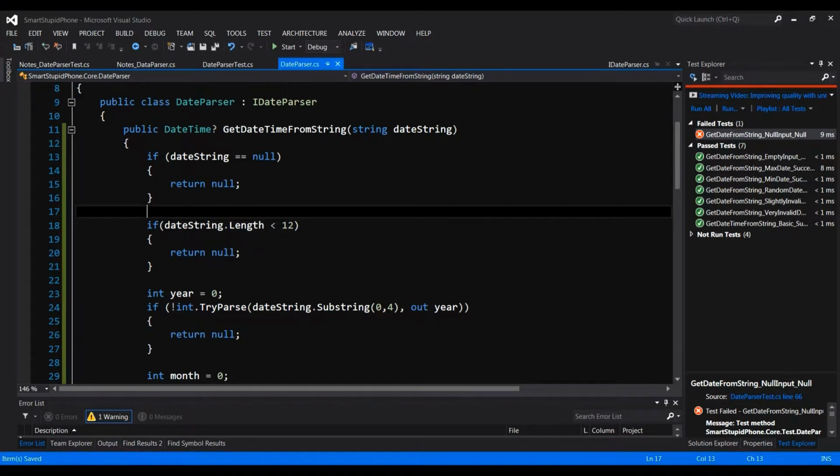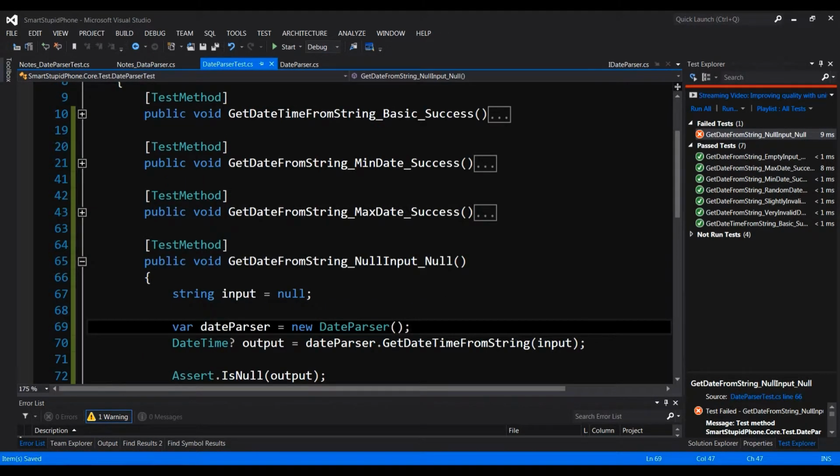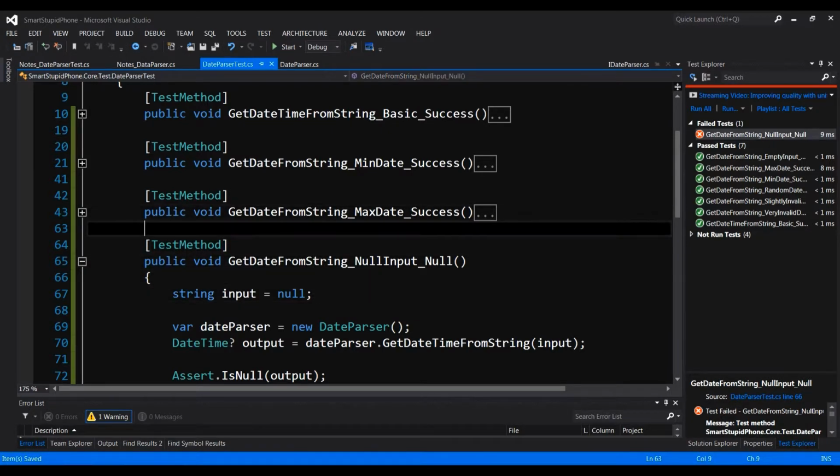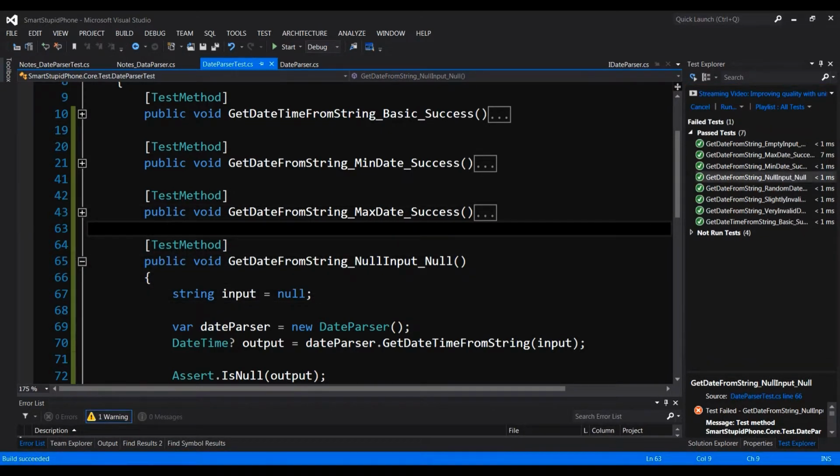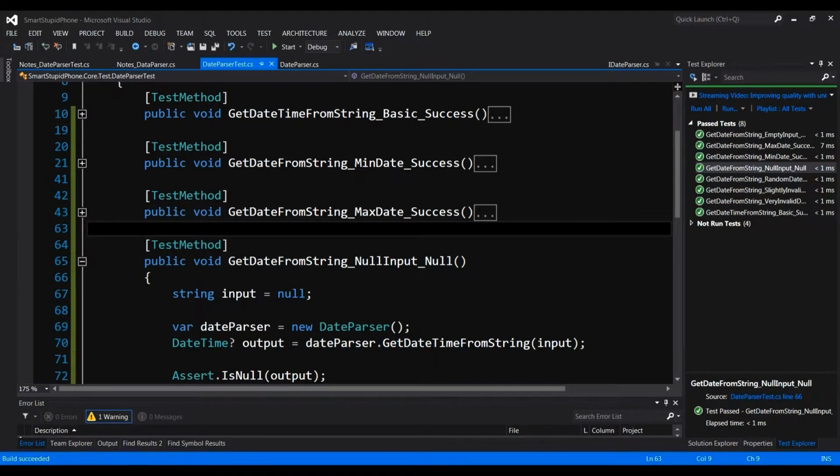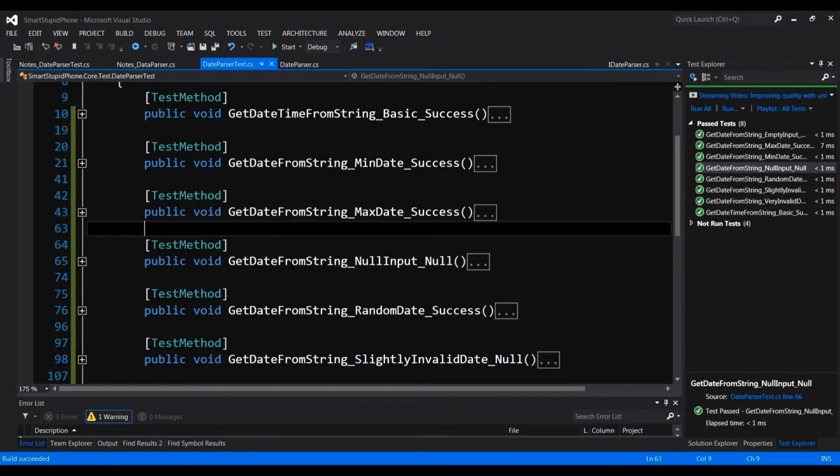I'm going to run all the tests again. Hopefully they all pass this time. Okay, so they all pass. Since I have all these scenarios defined, I'm pretty sure that my implementation works as expected.